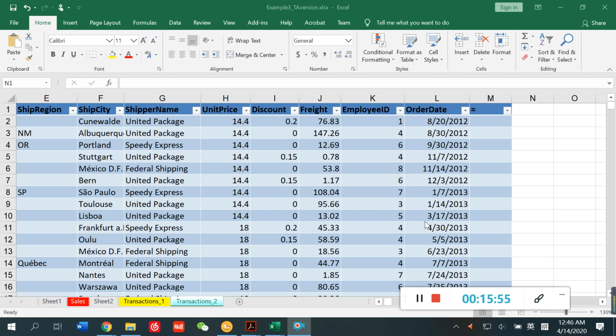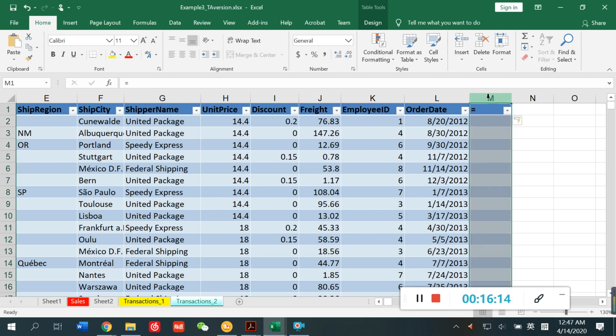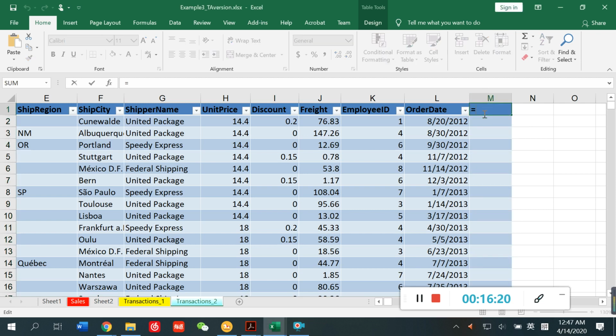So now what we want to do is, because we already have unit price and discount data, we want to use these two data columns to compute the net price and present the data within column M. Okay. So first we need to change the name for the column heading, which is net price, right?